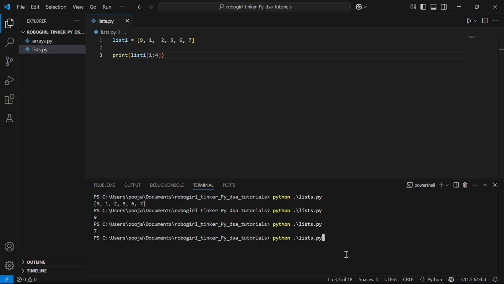Let's print this one. So we got 1, 2, 3. We have sliced this part of the list, and we mentioned 4 because this 4 is exclusive. It will count from 1 till 3.